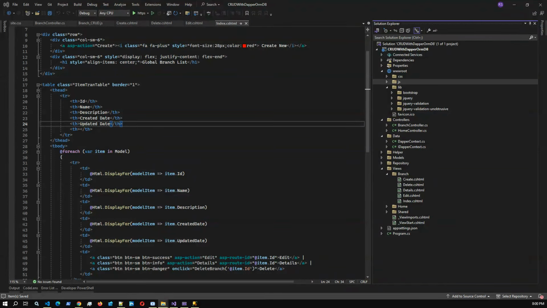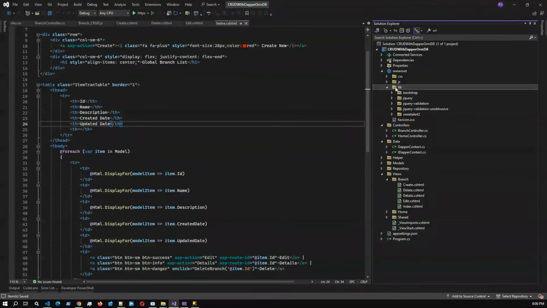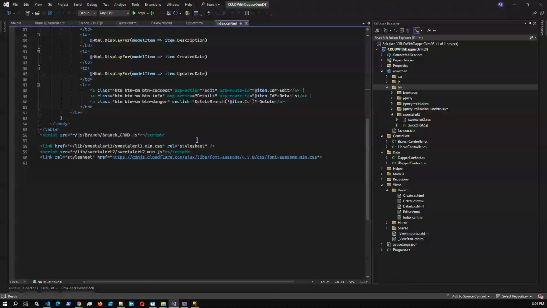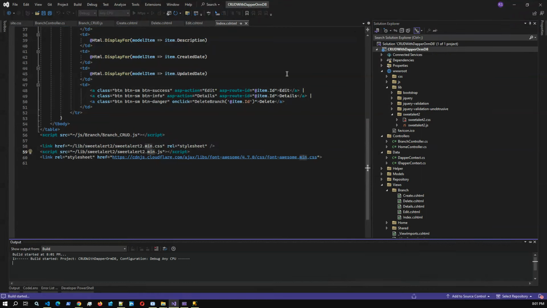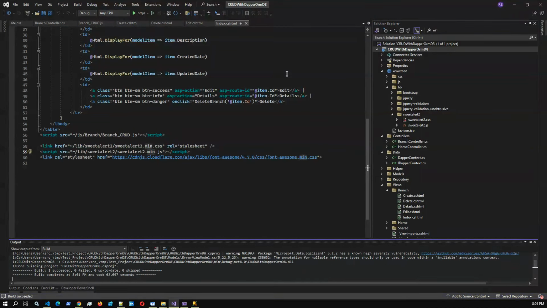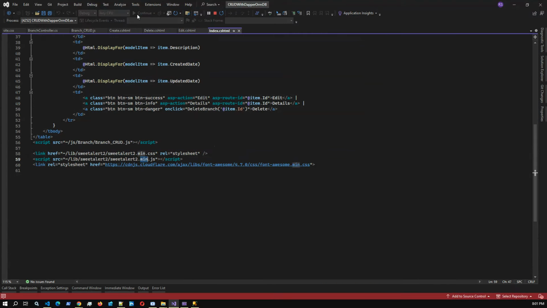Sweet alert 2 in the lib folder, control paste. In Visual Studio you can copy a folder and paste smoothly. So sweet alert, I have added the reference, and in the index we already have the sweet alert reference, sweet alert min.css and sweet alert 2 min.js, and build, run.